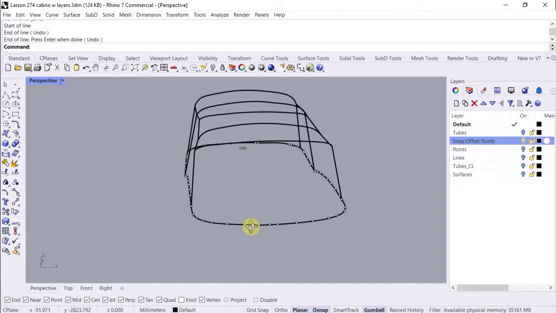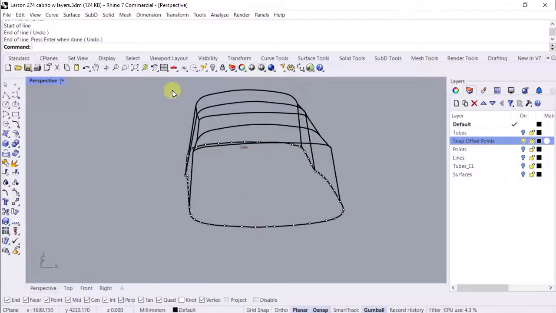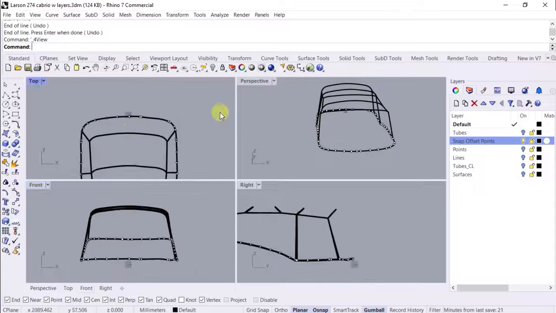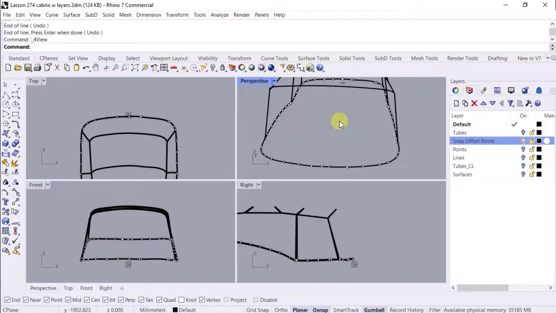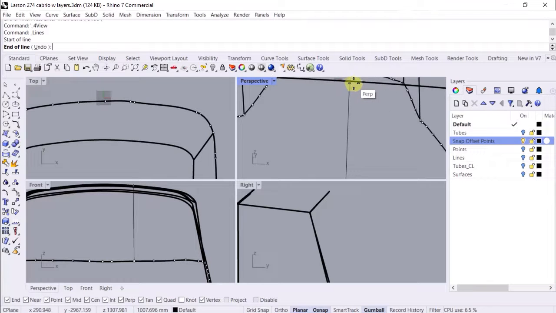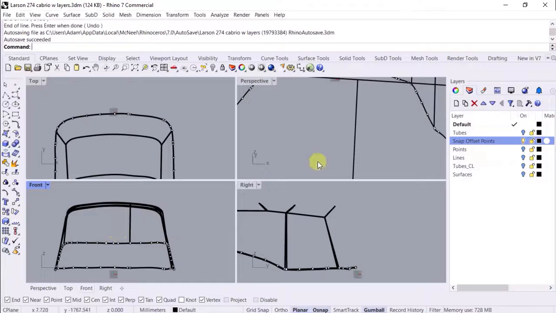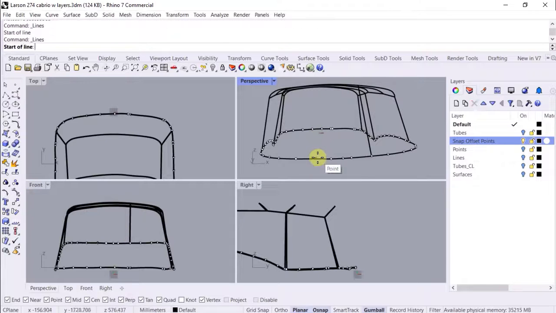We'll add windshield panels now. First, return to the 4 viewports. We want to draw vertical lines from the snaps curve to the front tube. Pick the Line command, and using the front view, we create a vertical line. Repeat for the other snap.